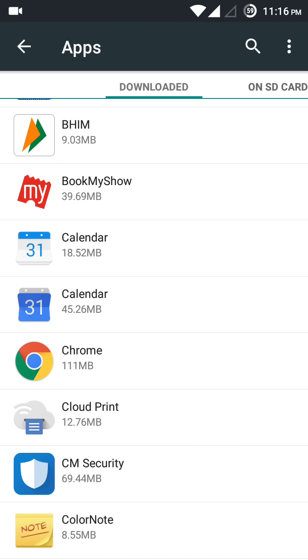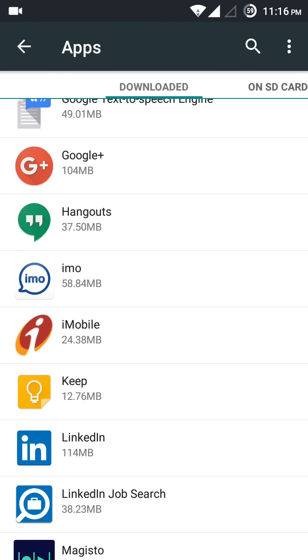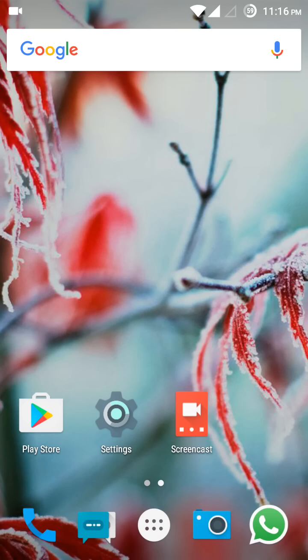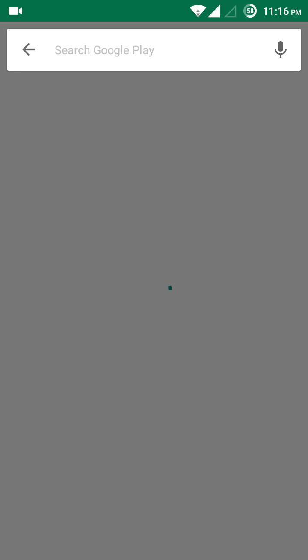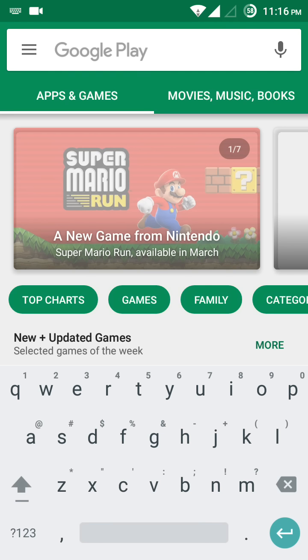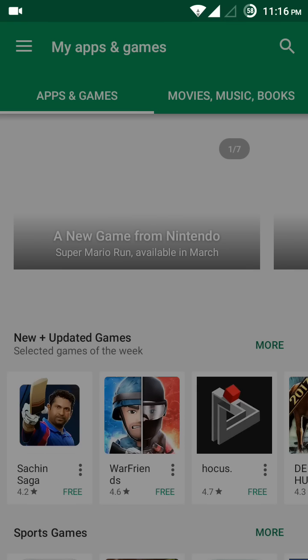You can remove the update for Chrome also. But this is enough for now. Then go back, and we have the Play Store. Go again and again, and the error will be removed forever. Once you can search here also, type it here and search it.